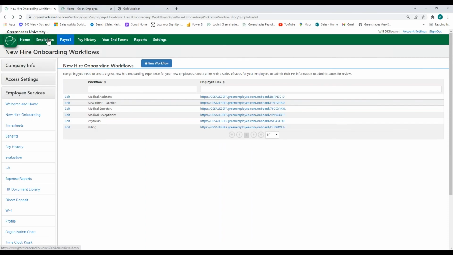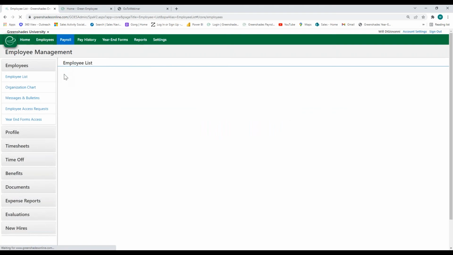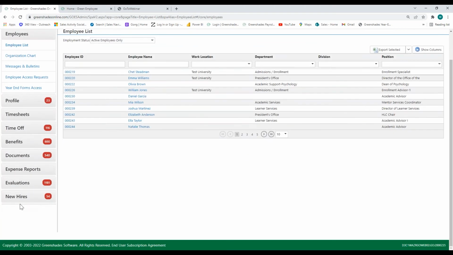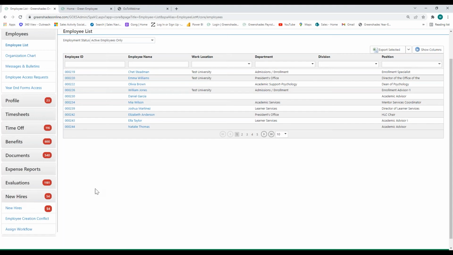Now, if we come back to the administrator page and I come to our employees tab, that's where you can see all this information. So you can see here, scroll down, we have new hires, all these nice red notifications alerting you that something has happened. We do send out email alerts if you want to sign up as an admin. That way you can be notified every time something is submitted to you.